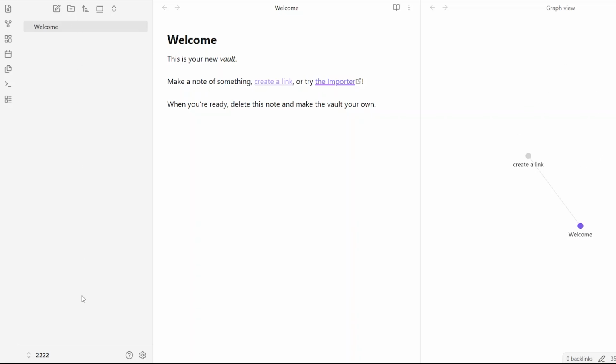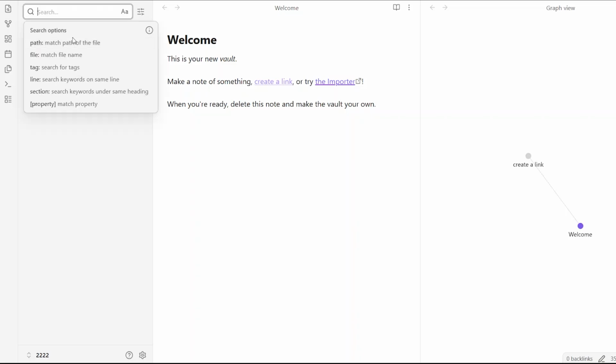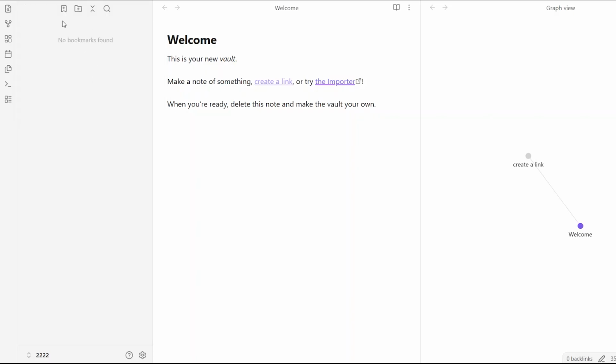Over to the left, I have the side panel where a list of all the notes and folders is going to go. These are the buttons. Right now we are on the files. We also have the search area where we can search for anything we need to. And we also have the bookmarks area where we can bookmark anything. So right now we're on files.